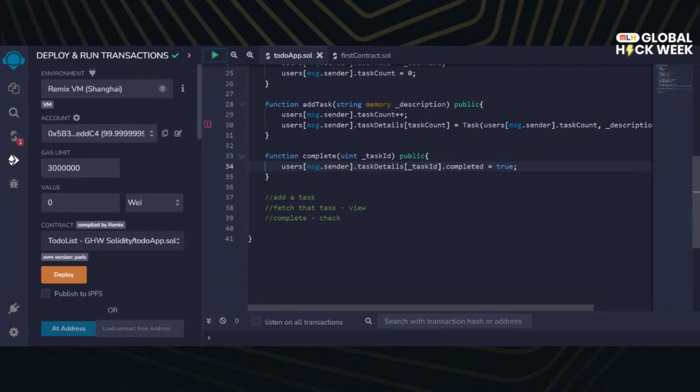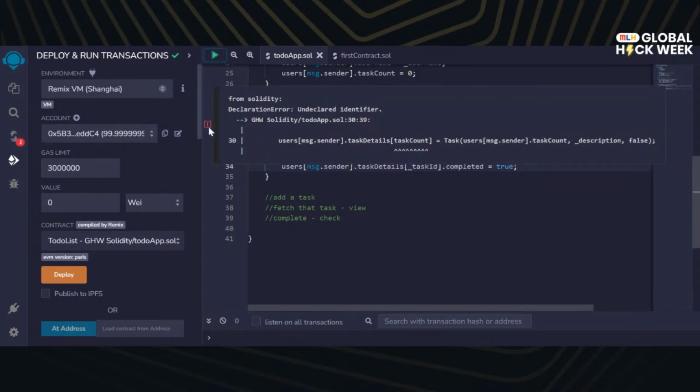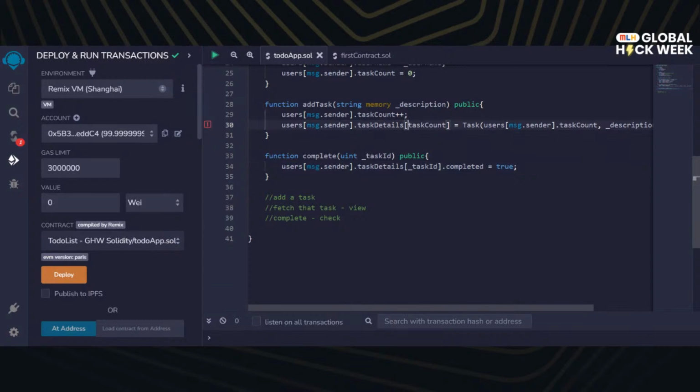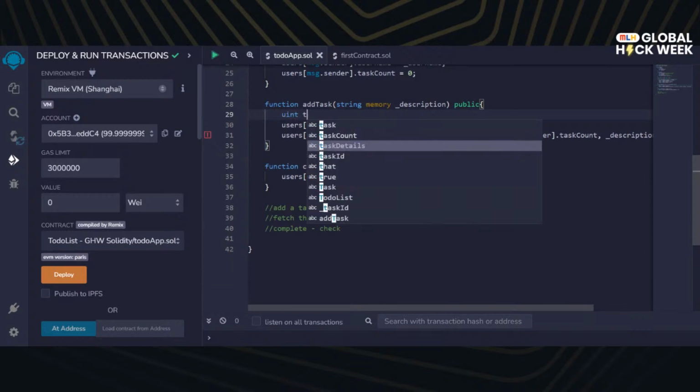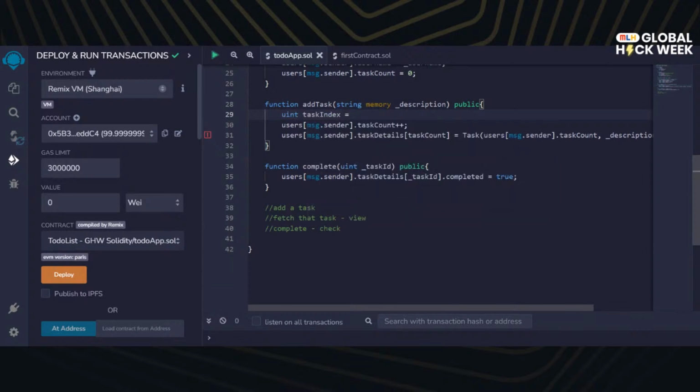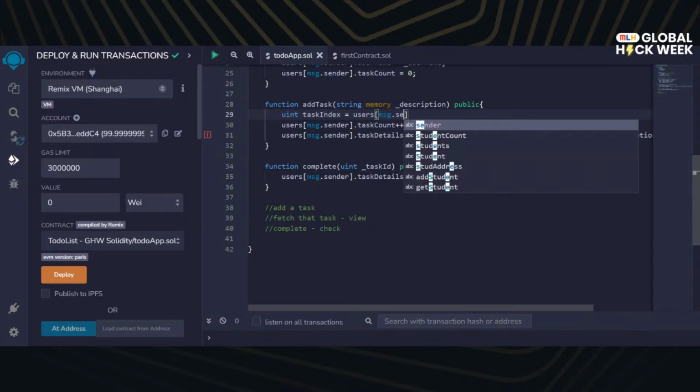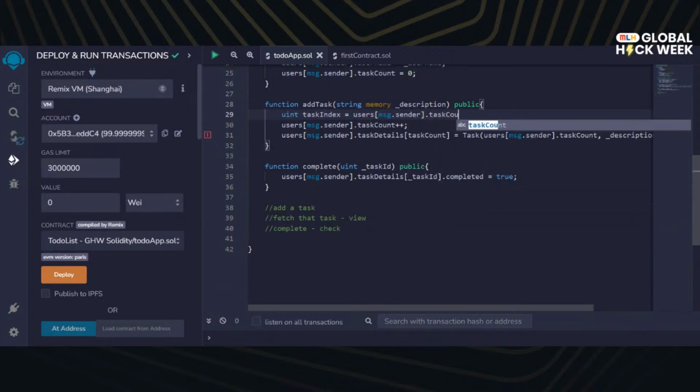Let us just try compiling and see if there are any errors. Okay, let's do this in a better way. Instead of calling users message.sender.task count again and again, I'll simply store this task count somewhere. I'll create a task index and assign it users message.sender.task count. Now it's easier.